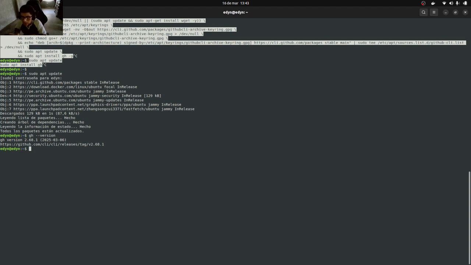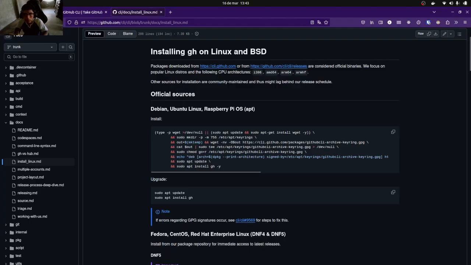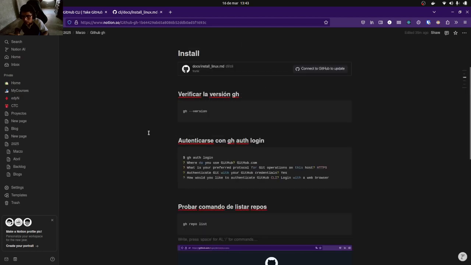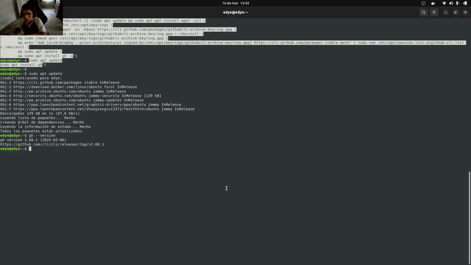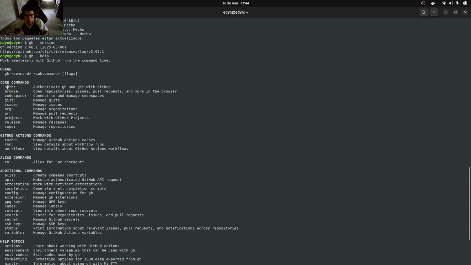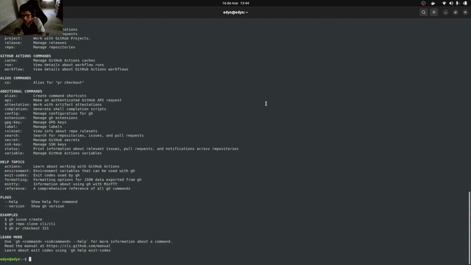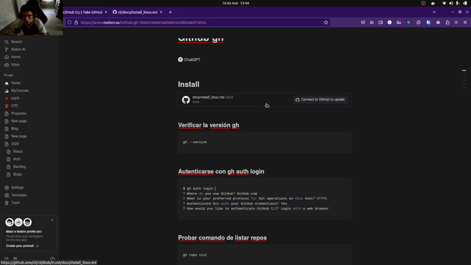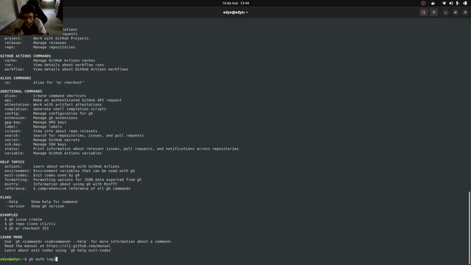Now let's authenticate by running this command. I can use this command, gh auth for example. I have all the commands. I use that: gh auth login.